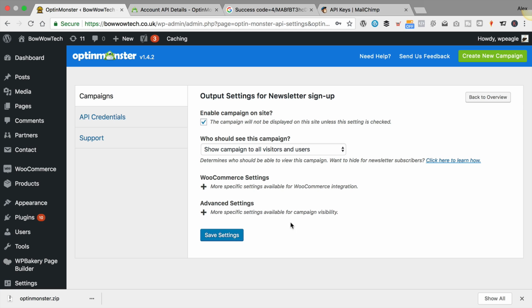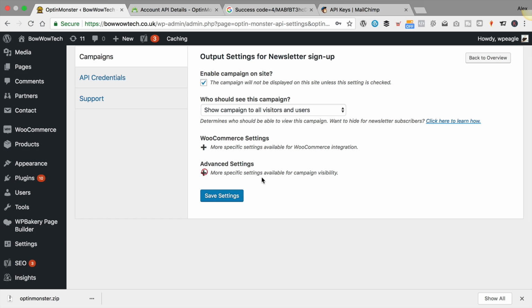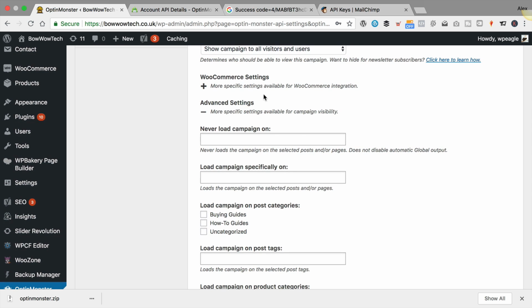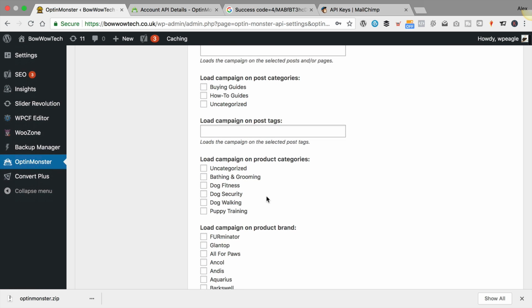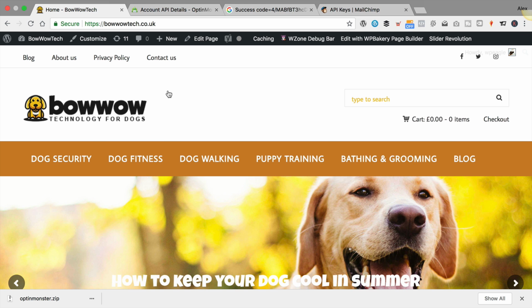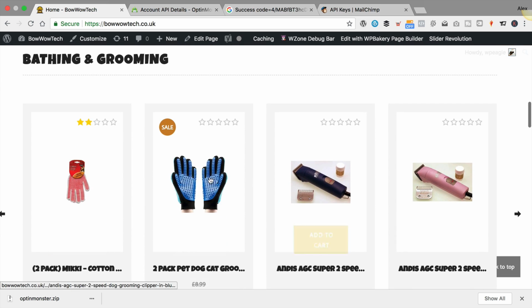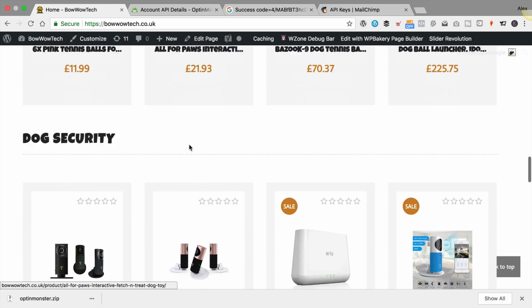And you've got some other settings that you might want to play with to do with WooCommerce, or advanced settings if you want to prevent it showing on certain pages or categories. Whatever you like, really. But I think we're ready to go and see if it's working. Let's go and visit the site for 15 seconds and see if it pops up. So, let's start the timer. I'll just have a look around the site while we're waiting for those 15 seconds to pass.